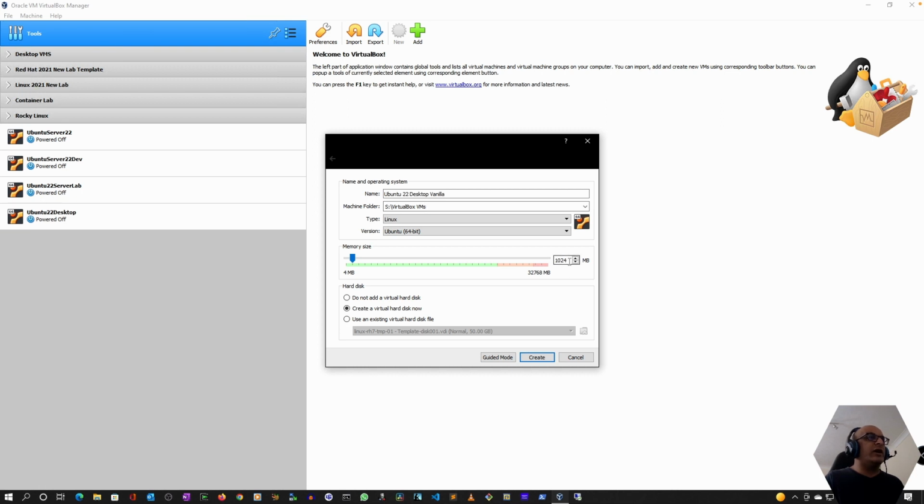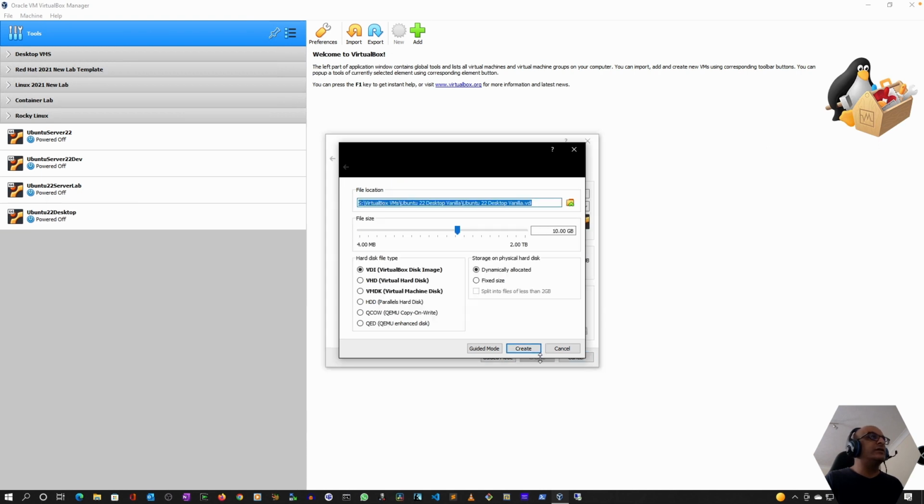For memory size, I'm going to allocate 6 GB of RAM, which equates to 6,144 megabytes. Then I'll click on Create to continue. On the next screen, I'm going to set the actual location for the virtual disk file, which will also be in the S drive. For file size, I'm going to allocate 100 GB. I will leave the hard disk file type as default for VDI.